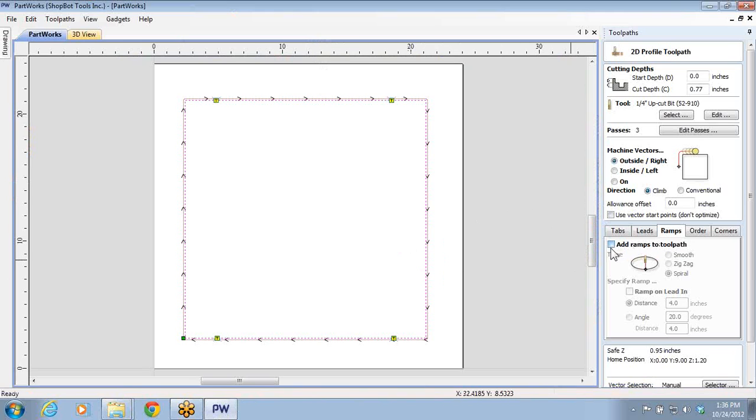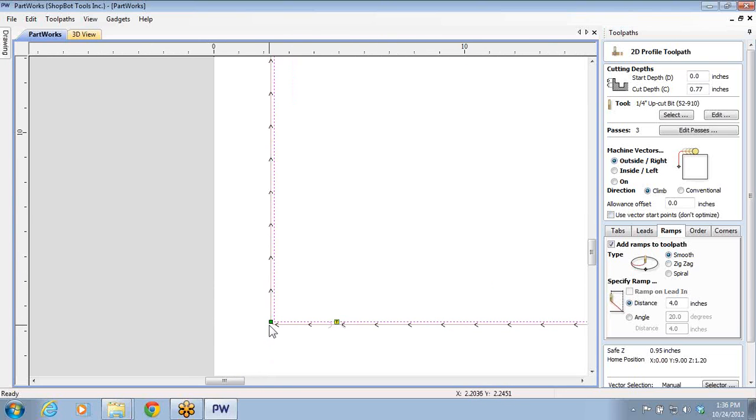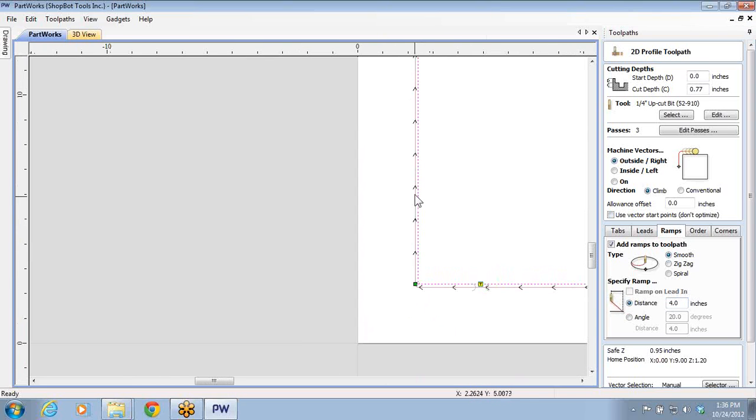So I want to add a ramp to this toolpath. And if it was something circular, I would definitely want to do a spiral. For this one, I'm just going to do a smooth one. And what I'm doing is telling it a distance of how far to ramp. So if here's my start point, this little green circle is my start point. It's saying from here, and this distance is 4 inches, from here to 4 inches, and here's the arrow showing which way it's going to cut. It's going to take 4 inches to get down to that first depth.